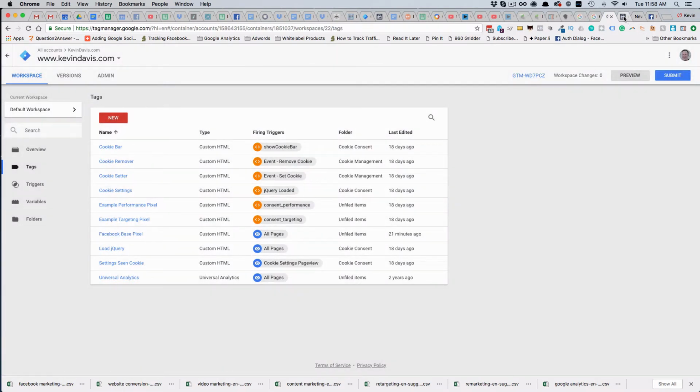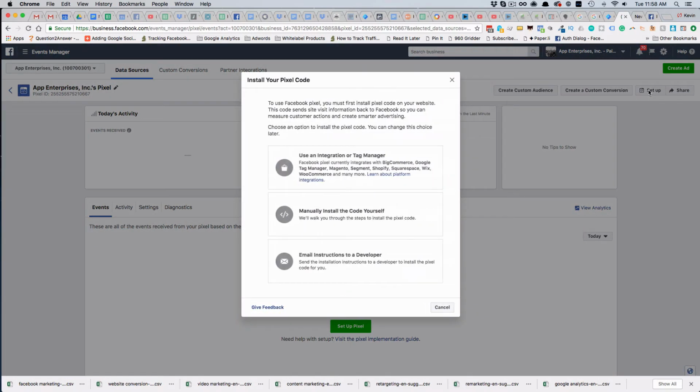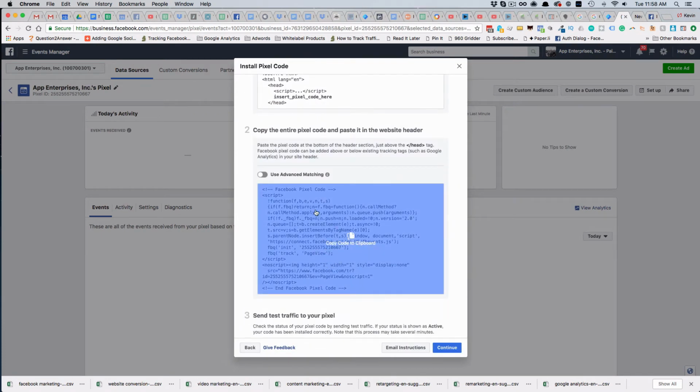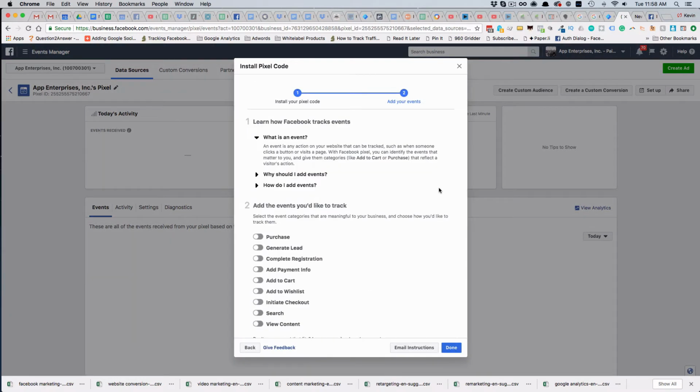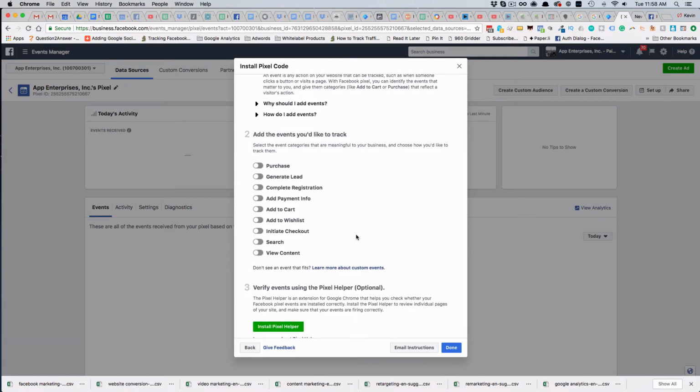So what we need next is our event code. This is a new pixel that I set up for one of our ad accounts. The easiest way to get an event code is to go through the setup. So we're just going to click on the setup button and say manually install code. This is the base pixel code that we've already applied, so we don't need this anymore. We just click continue, and then it gives us an option to set up events as well.